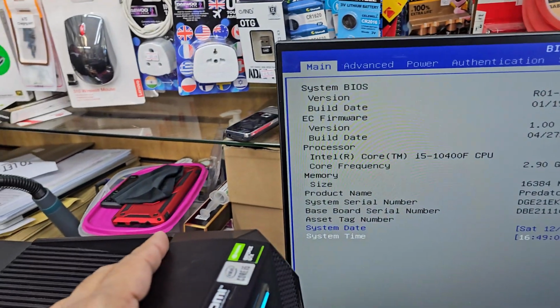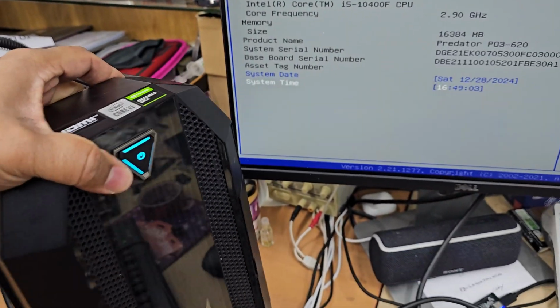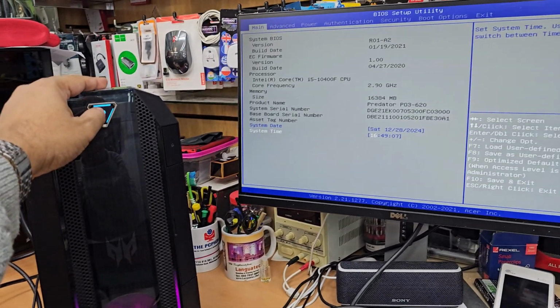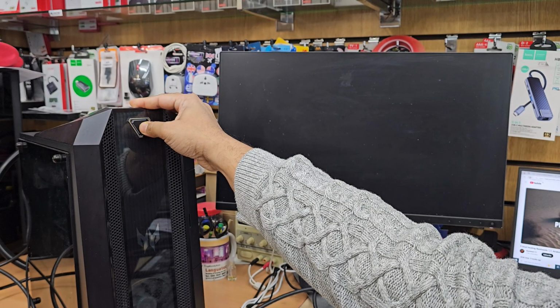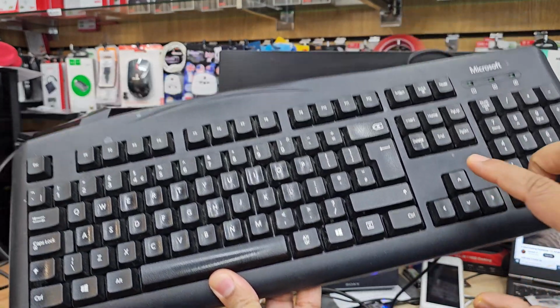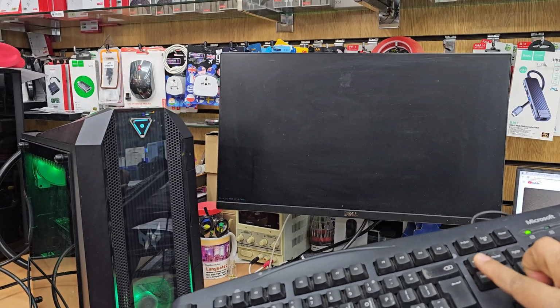So first of all, we're going to connect it. We're going to press and hold the power button to switch it off, which is called force shutdown. And then we're going to press it back again. And simultaneously, we're going to get to the keyboard and keep pressing the Delete button to get into BIOS.